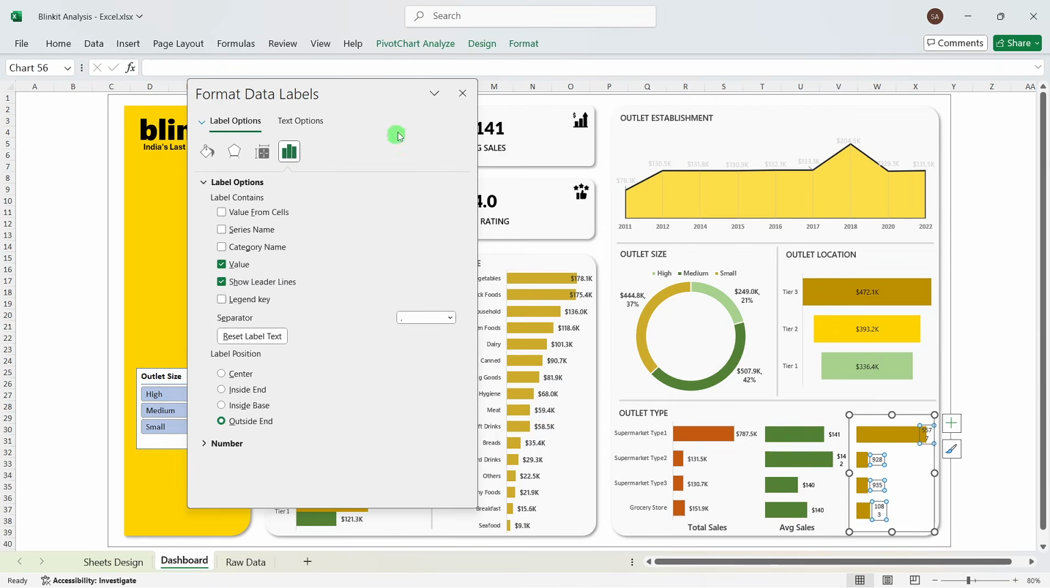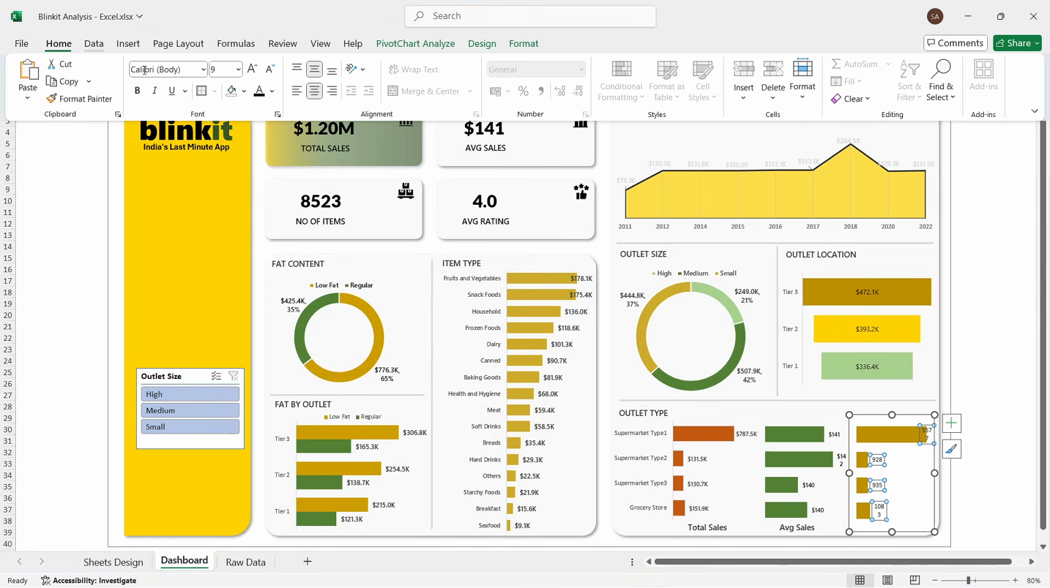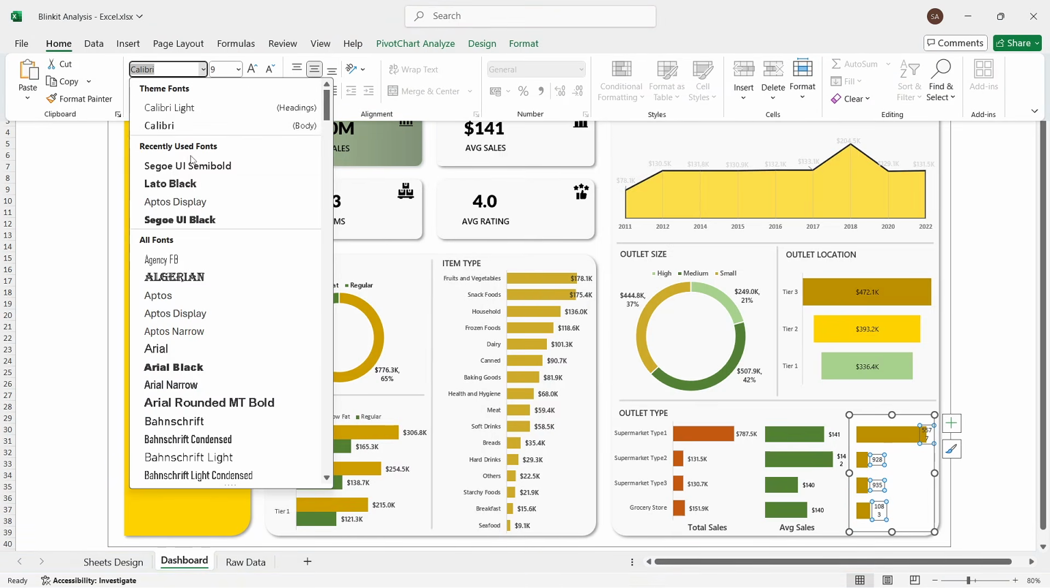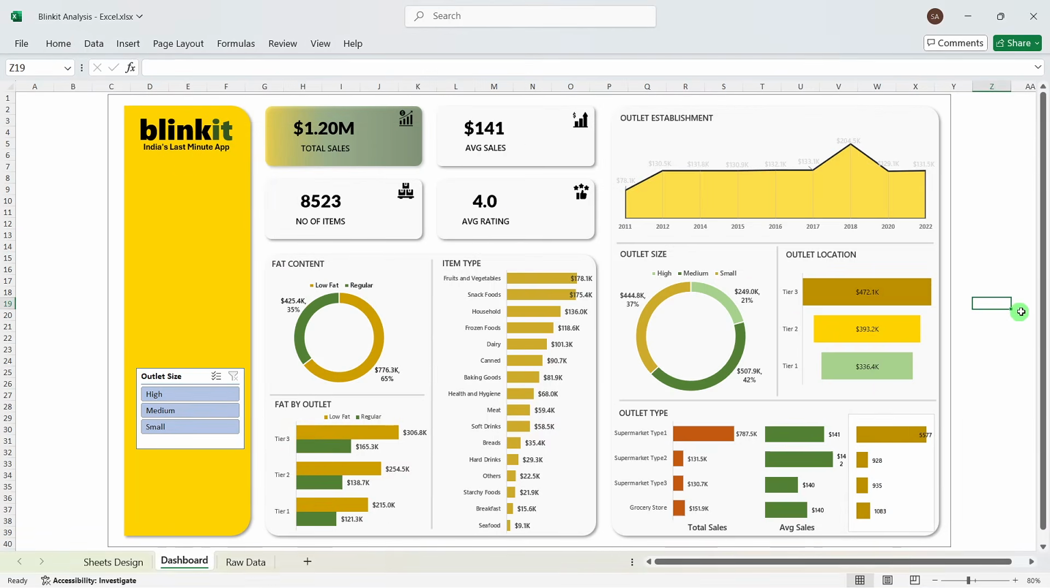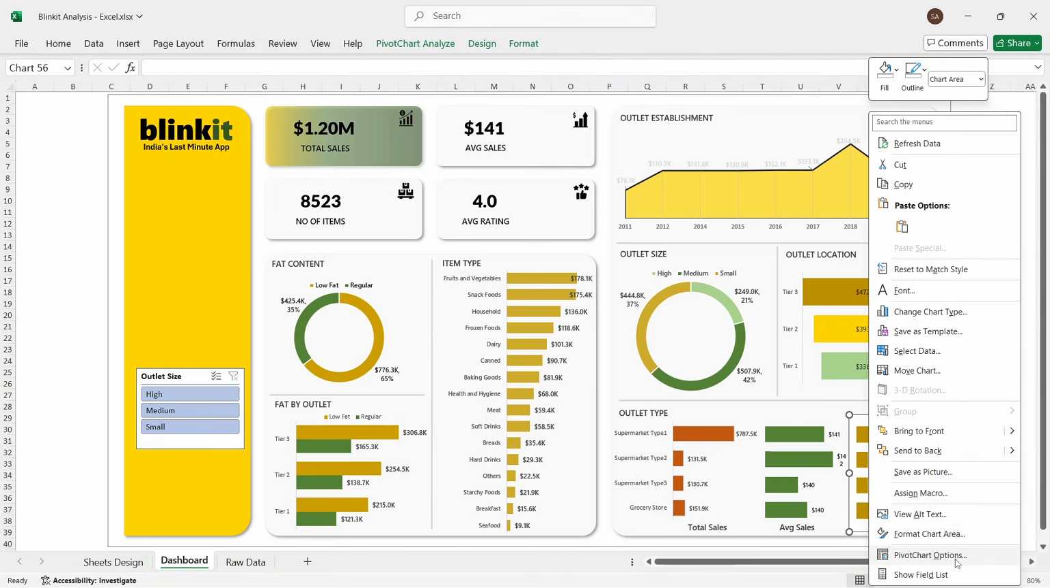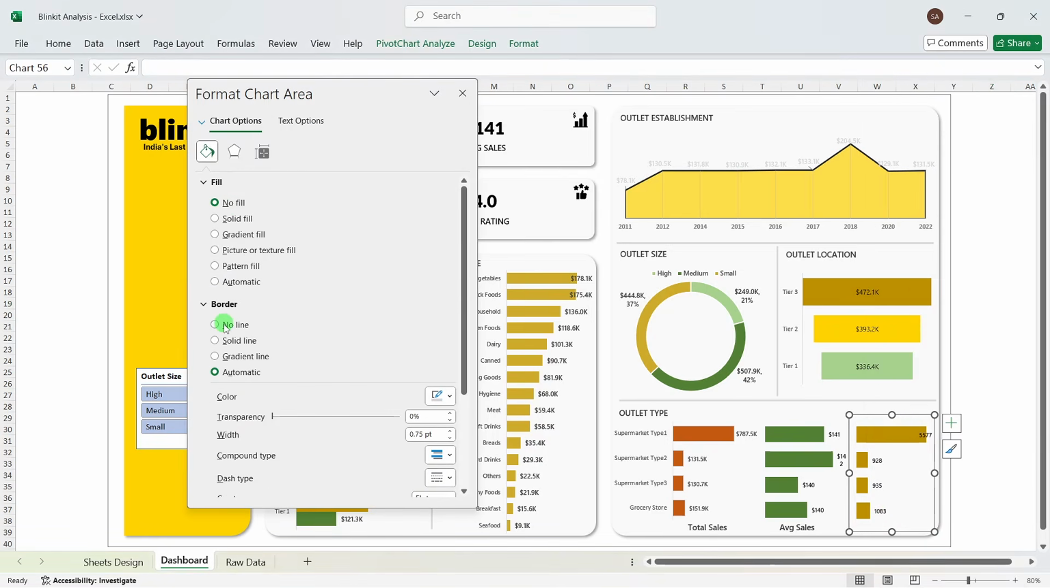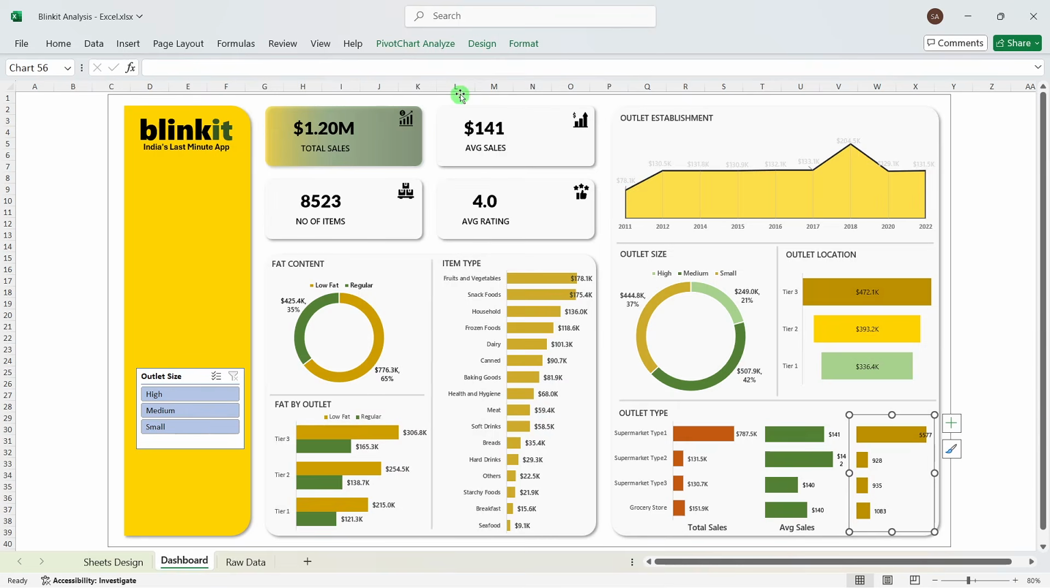Right, select these data labels. I will close this first. Go here, we'll choose semi bold, and we'll reduce it to 8. Perfect. Okay, and I just click on format chart area. We'll select no fill and no line. Right, and select this, Control C, Control V. So this was average sales, this is the number of items.